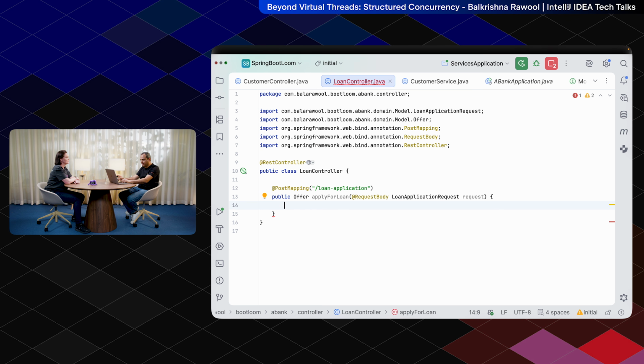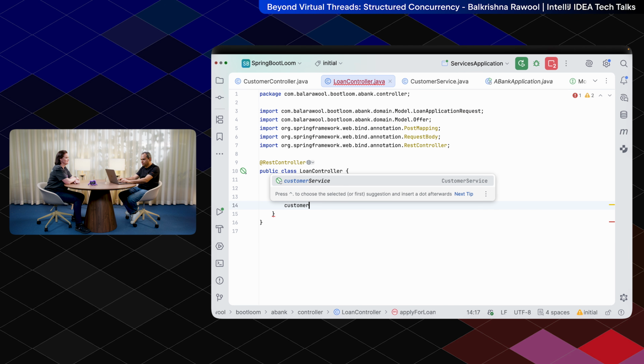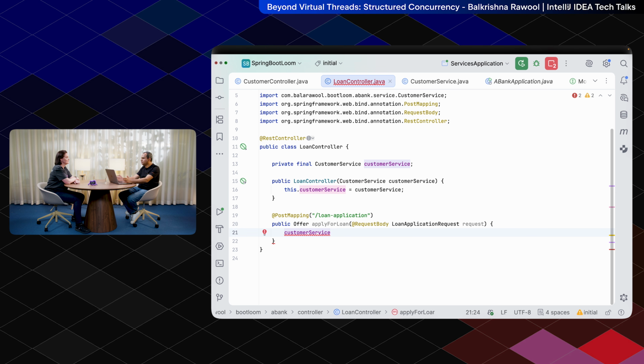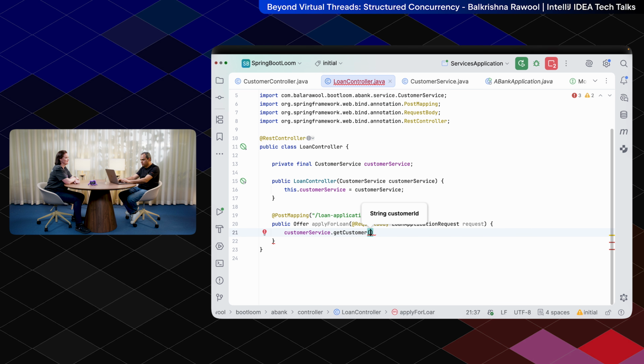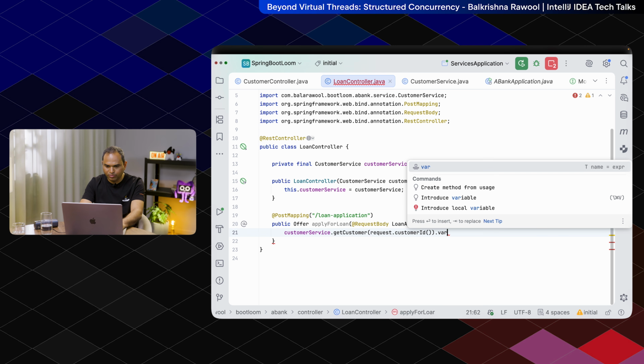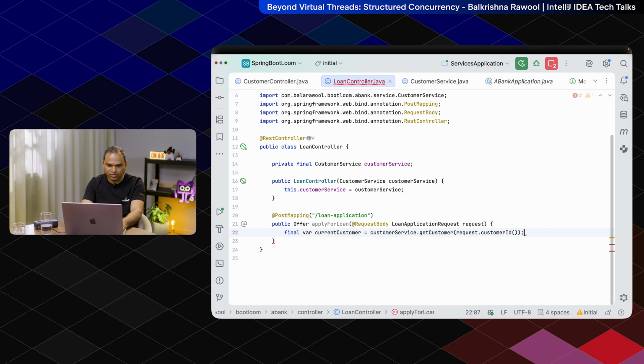And because I'm using IntelliJ Ultimate, I can simply type customer service and it does everything for me. So it adds this field and it adds the constructor injection as well. So customer service, and then I can do getCustomer and I pass customer ID, and let me put this in a variable called currentCustomer. So there's something interesting happening here. I have this method called getCustomer.